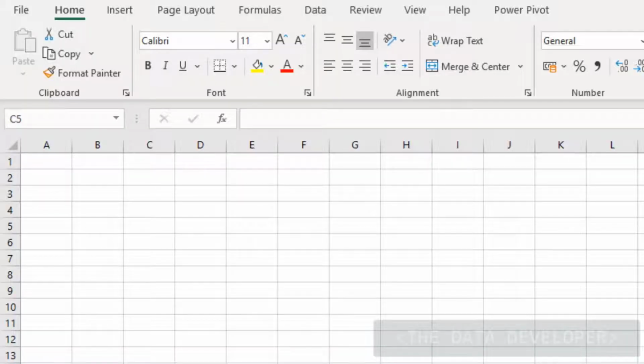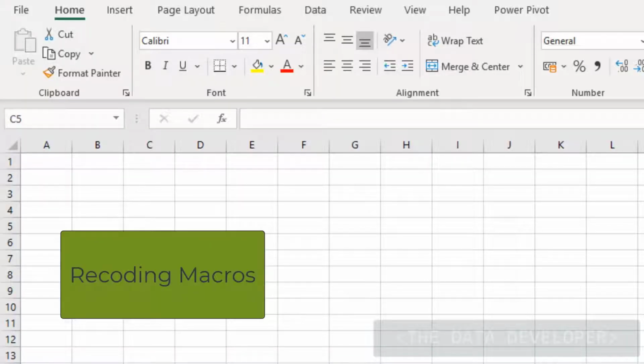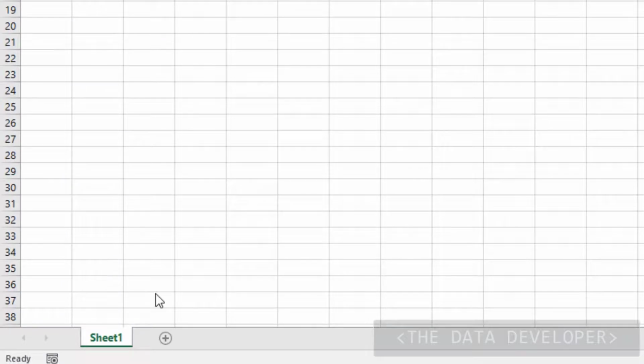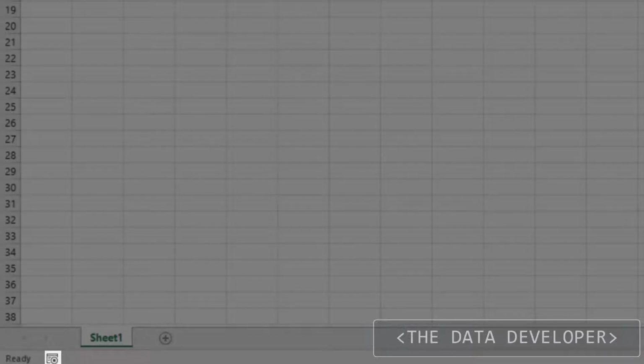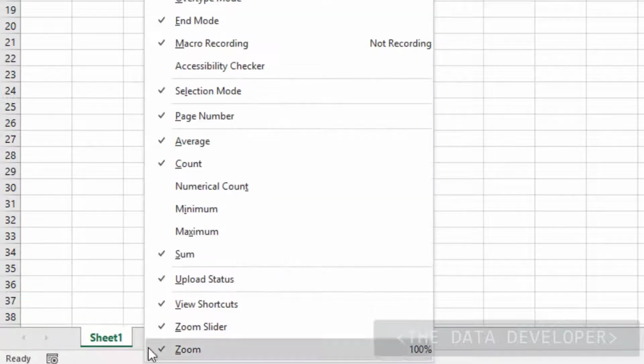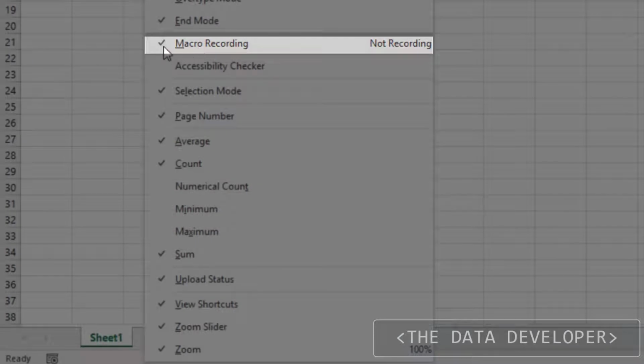In this video, I'm going to give you a brief introduction into using macros in Excel. For the method I'm going to show you, if you look at the bottom, there's an icon that will enable you to record macros. If you do not see this icon in this bar at the bottom, you can just right click and make sure that macro recording is enabled.